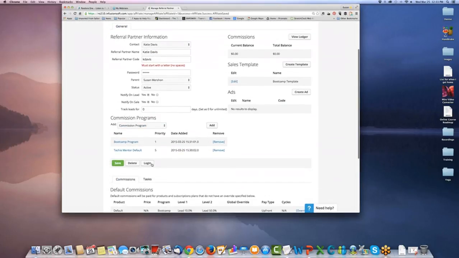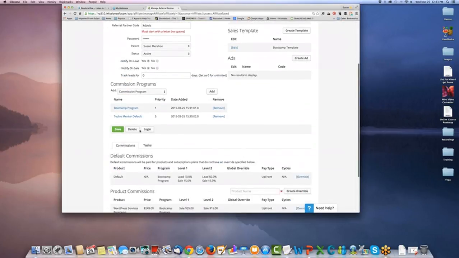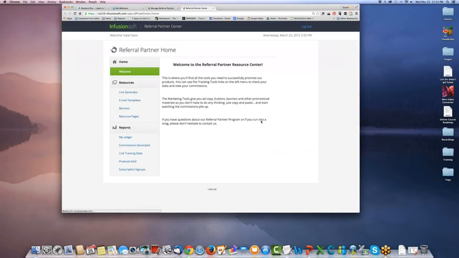Now, notice I have a login feature right down here. So when I'm actually in a referral partner, I could actually click on login, and this is the screen that they actually go to. So this is what your referral partners see when they get an email that says, hey, congratulations, welcome to our referral partner program. It provides them a link as well as a username and password, and this is where they log in. So they log in just like you do when you log into the sandbox for Infusionsoft. You log in here to be able to get your information.